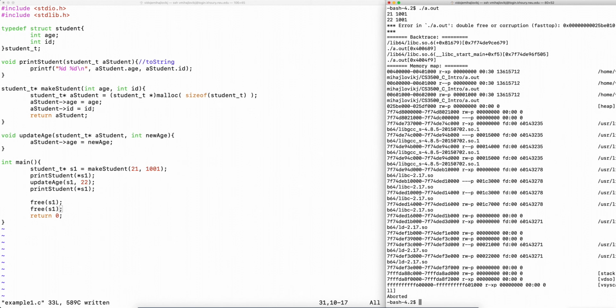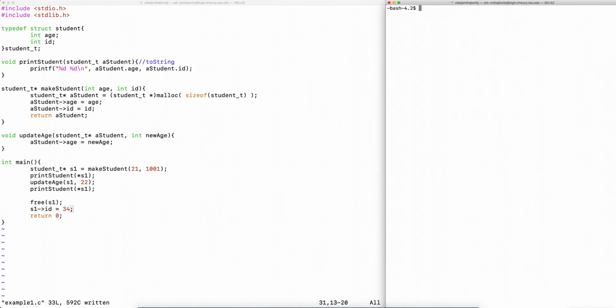So let's go ahead and get rid of the double free here. All right, but what happens if I try to say S1 ID equals 2034, for example? What happens if I try to access memory that has been freed? All right, let's see what happens. So we'll say here, clear make. Look at that. There was no issue at all.